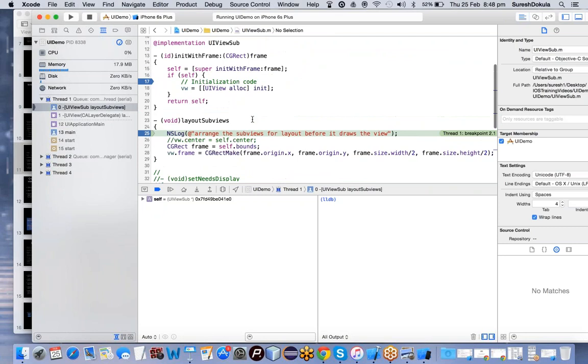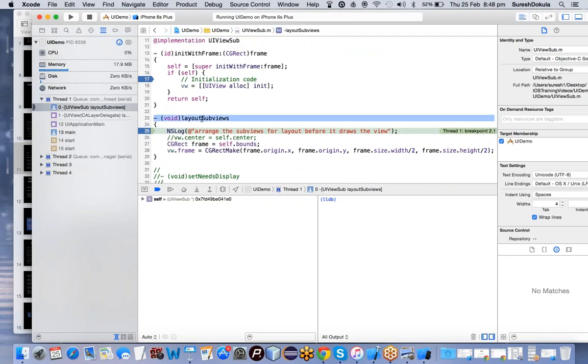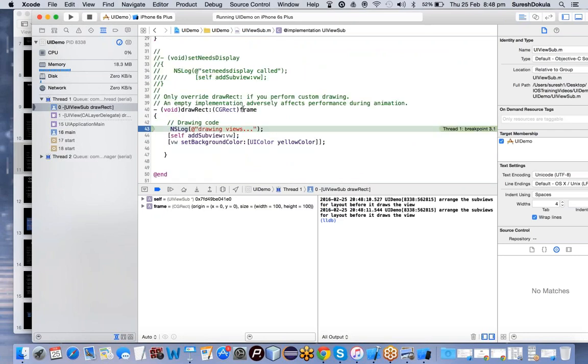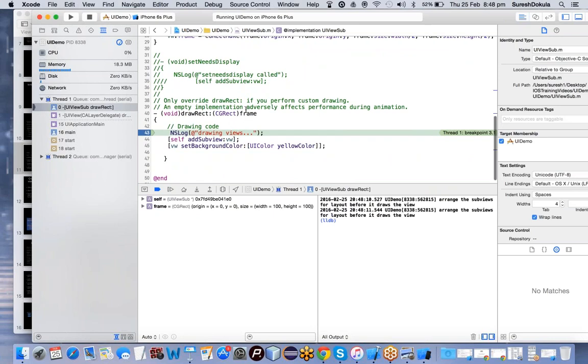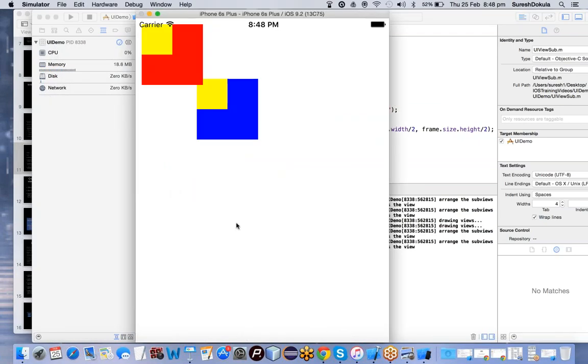Whenever the whole process is done, if the method layoutSubviews is overridden, it will be fired. Yes, it is done for the two objects. Then if drawRect and set needs display are both overridden, it chooses set needs display. If the set needs display method is not overridden, then it will go for drawRect. So it will do any drawings if required. That is the way it will be fired.